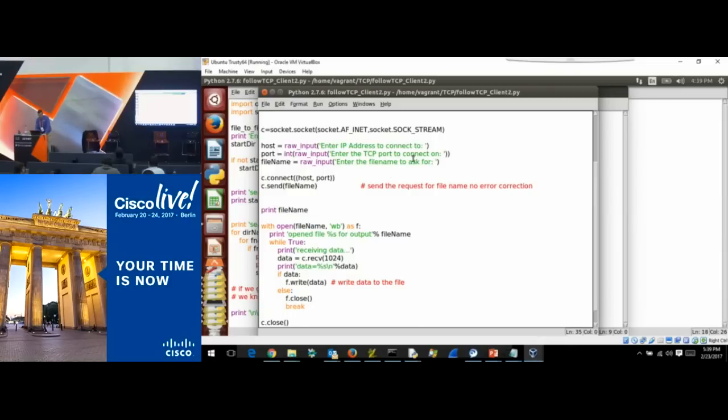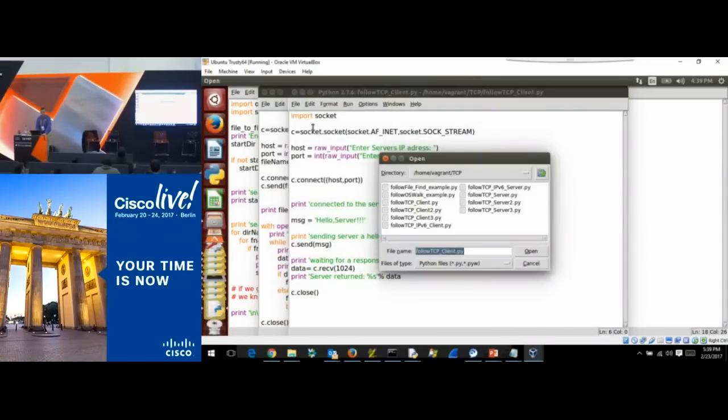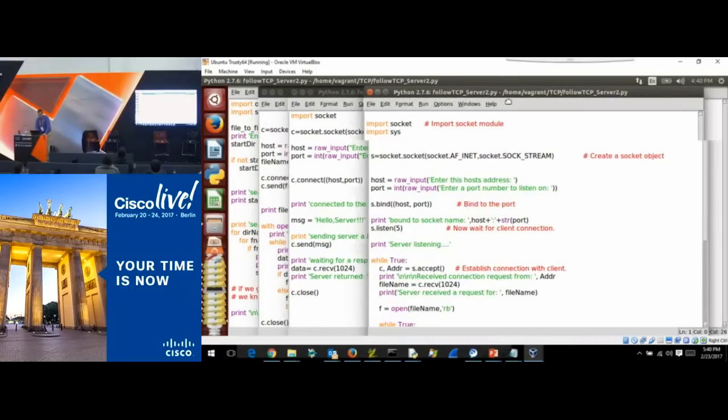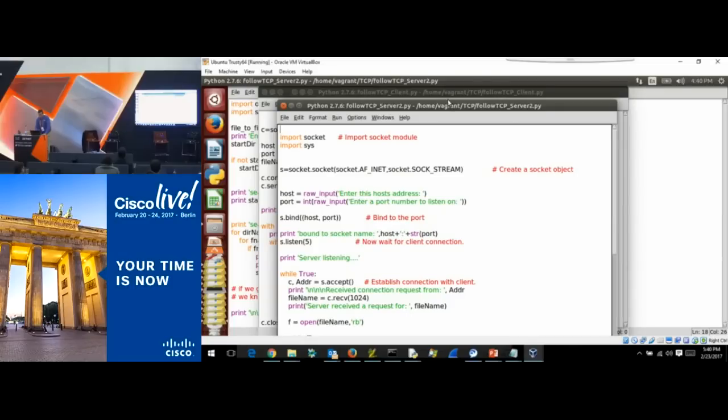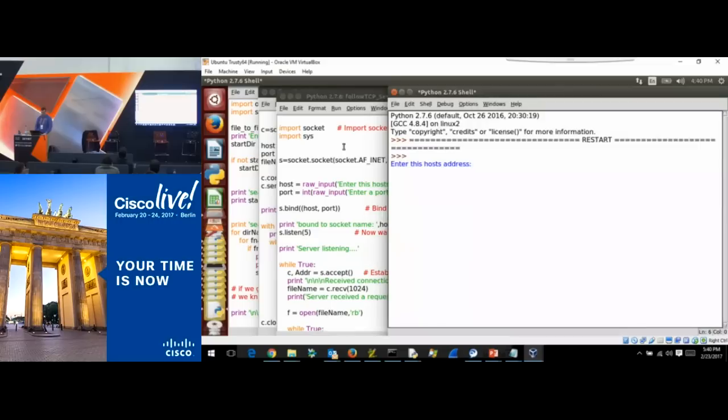So let's do the server on this side. Just to get crazy here, we'll do the server on the Linux side. What do you think? We're out of control. Doing the same thing. Oh, we were doing the server on the server side. All right, so let's start it up. We'll enter this host address, 192.168.56.101, right? What port number do you want?